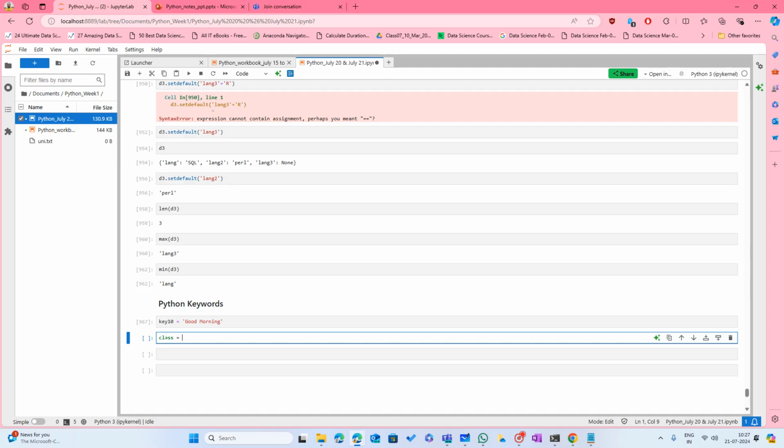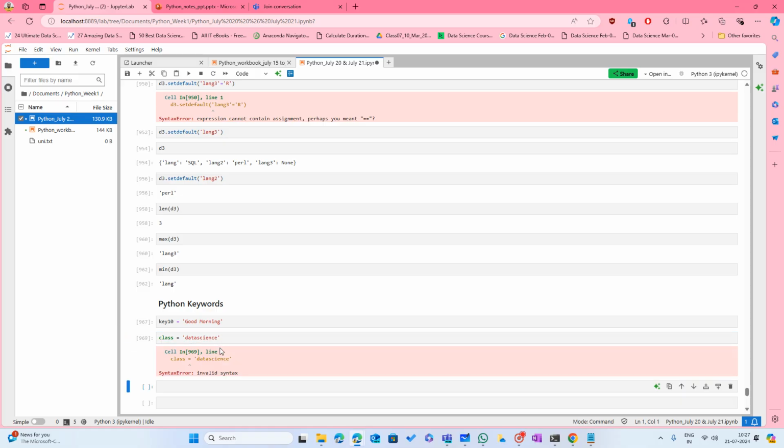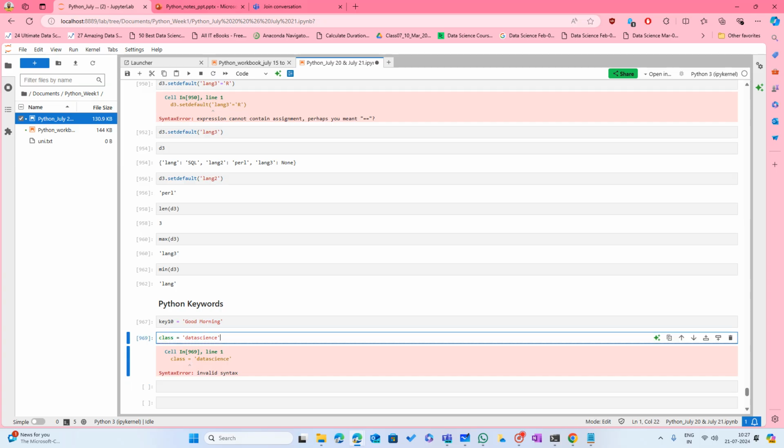If I say class is equal to good morning, or class is equal to, let's just say, data science, it will give me an error. Let me execute. It will give me an error. Why? Although it's saying invalid assignment, the problem is not with the assignment. The problem is rather with this keyword. This is a reserved word.